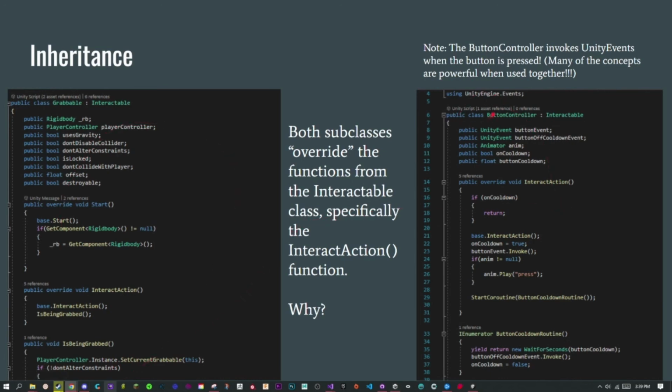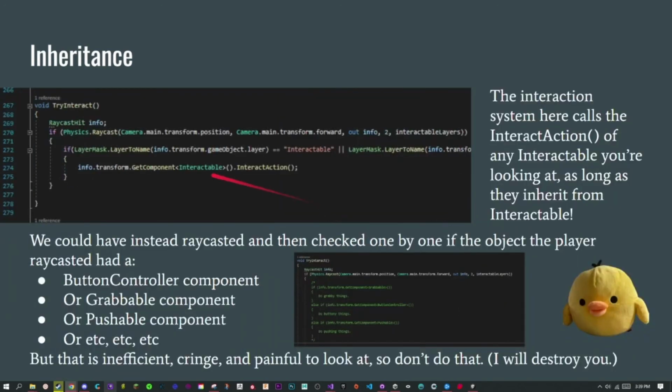And if you look at the right, you'll see something called the button control, right? And you'll see Unity events right there. Again, useful. When you use the interact action of the button, it runs the base action, the base contents right here, which there's not much there, but it puts the button on cooldown, and then it runs the event right there. And why is that useful?